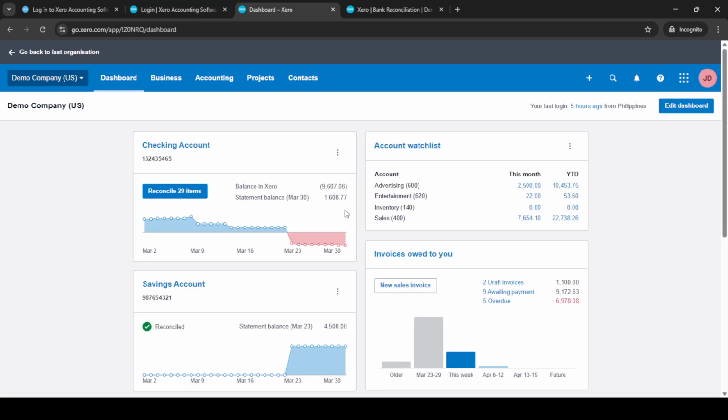After clicking the login button, you will be prompted to enter your email address and password. This step is crucial as entering the correct information will grant you access to your Xero account. Once you've filled in those fields, take a moment to double check for any typos that might delay your entry. Once everything looks good, click the login button again to proceed.